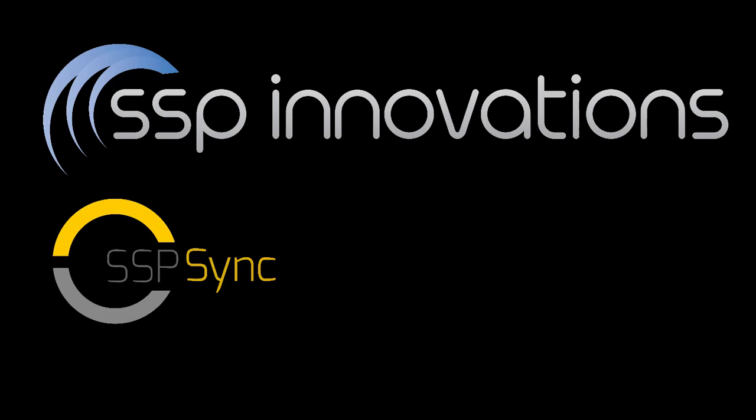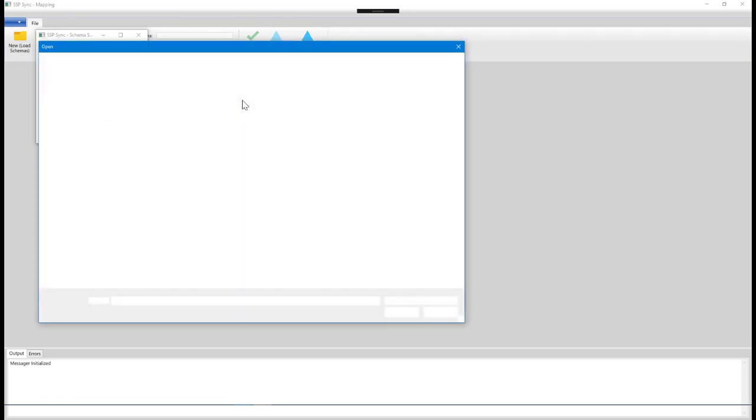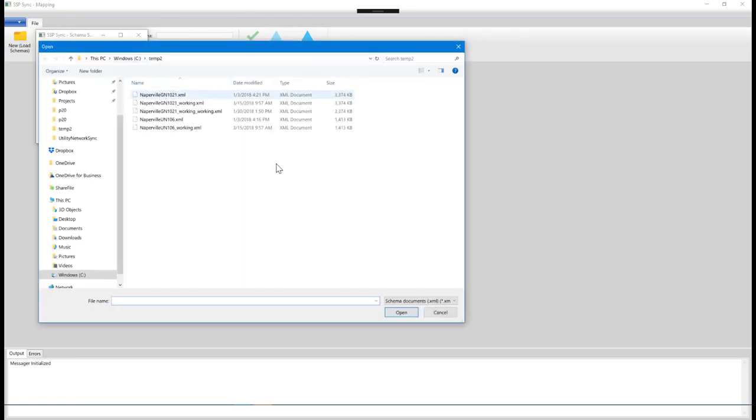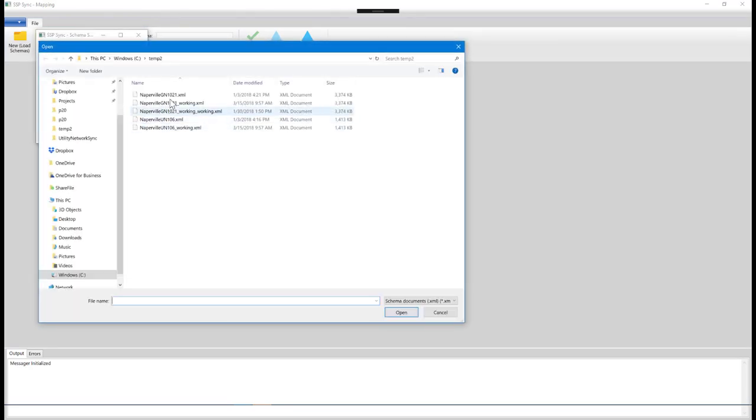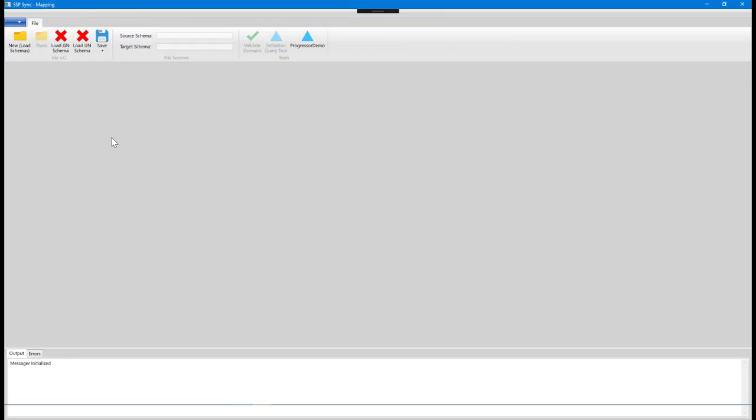utility network model. Next, we're going to start looking at the GUI, what the tool you'll use to actually configure the migration and mapping properties that the SSP Sync runtime employs. So let's get into the configuration tool here. We're going to open up an XML schema that we've loaded for both utility network model and the geometric network model, both of which are generated by standard Esri export tools into XML.